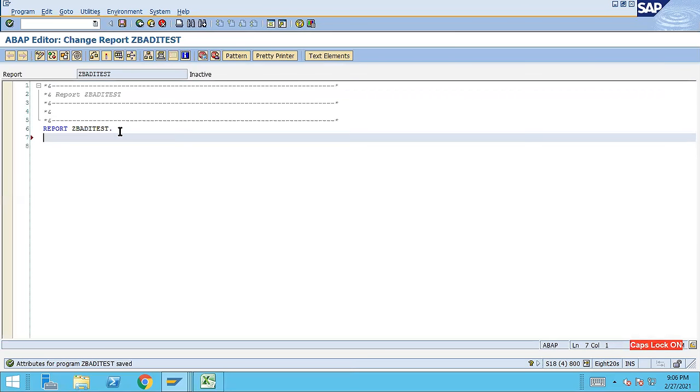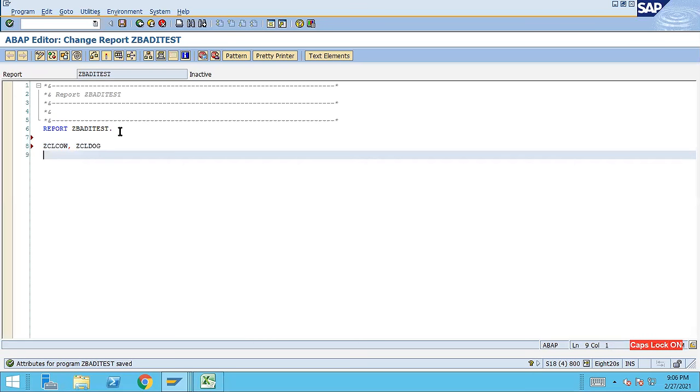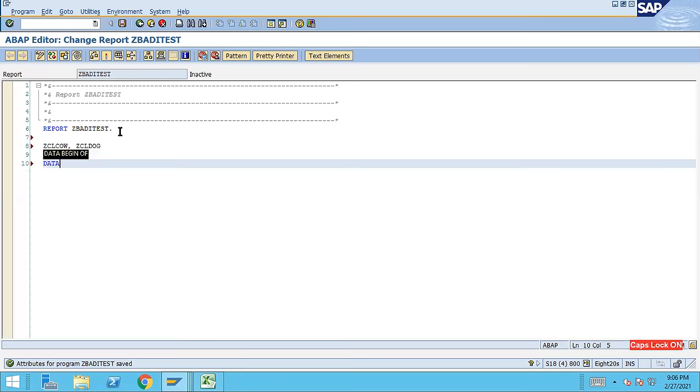And here we have ZCL cow and we have ZCL dog. Two classes I have just created, right? So create the object. How to create the object? Create the reference first.